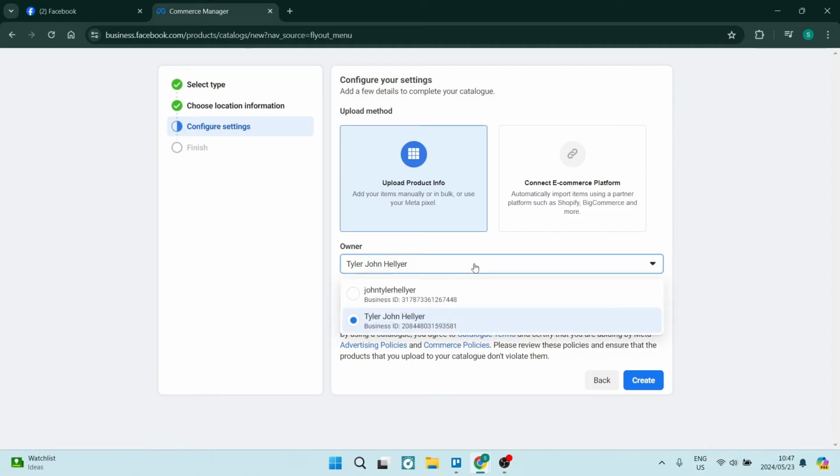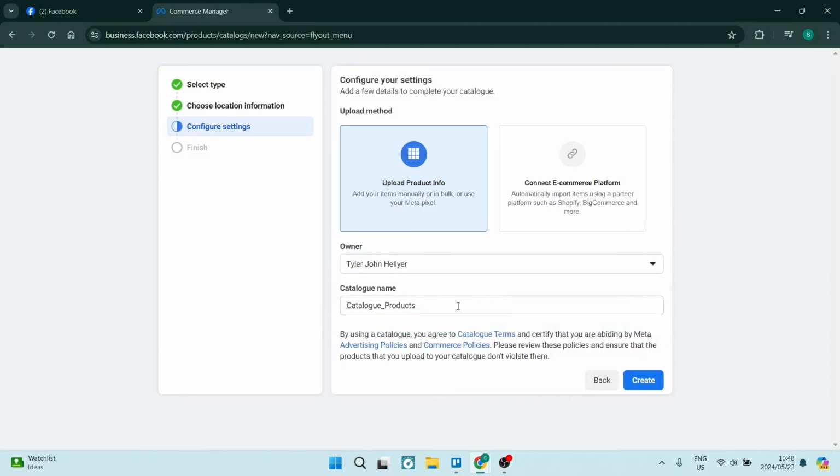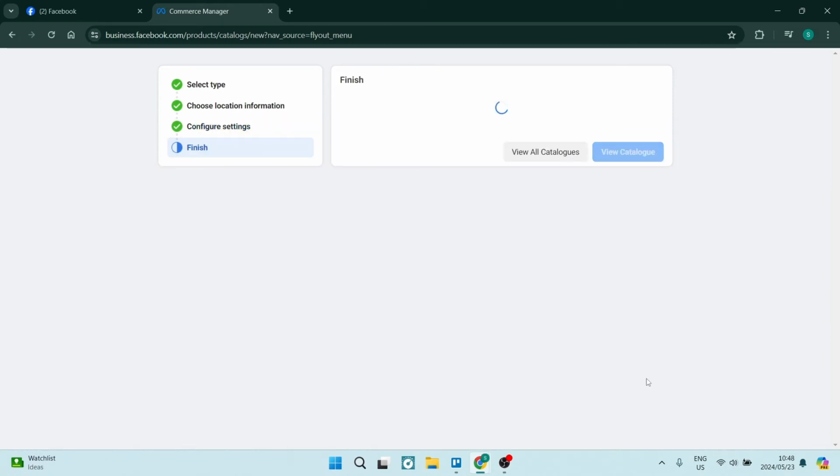You can select the owner of the shop. As you can see over here, there are two options, just two profiles. Underneath my name there is a business ID and a number there. You may also have to enter this business ID at a later stage, but right now we can just name our catalog, so we can just keep it as default, and we're going to tap on create on the bottom right-hand side of the screen.